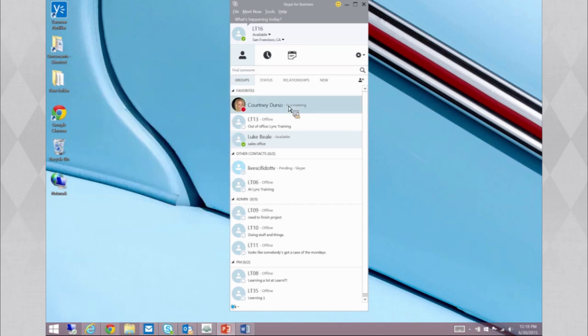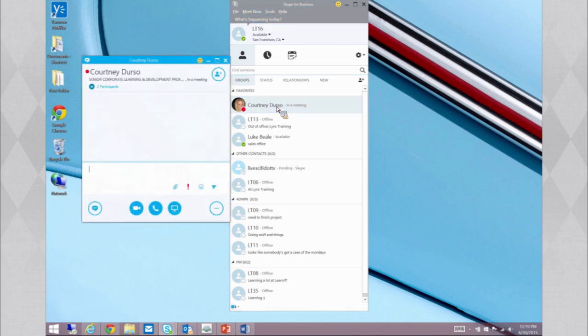So I'm going to go ahead and start a video chat with my colleague Courtney, who I know has a camera on her computer. So I'm going to just double click on her name. I've already added her to my favorites. And from this chat icon right here, I'm going to use the video call. All right, so I'm going to click that icon. It gives me a little warning, the ability to start my video.